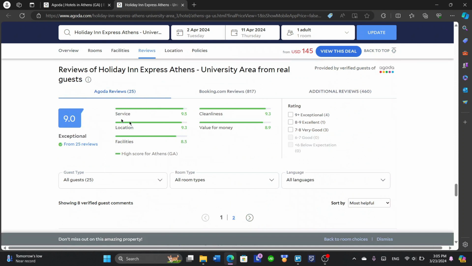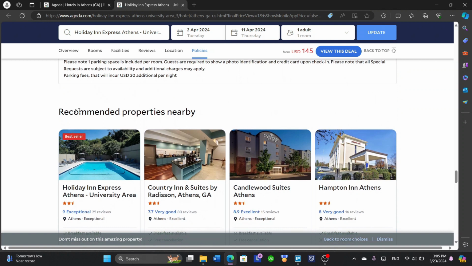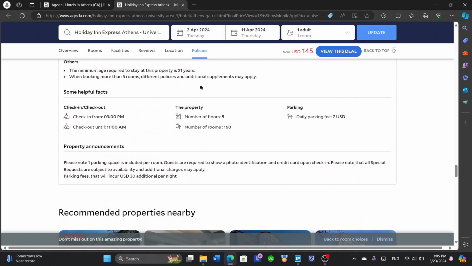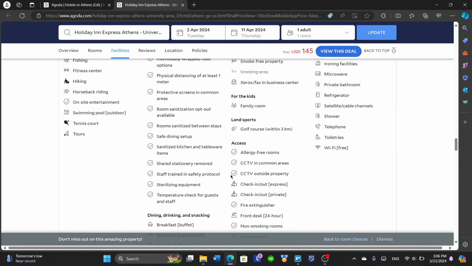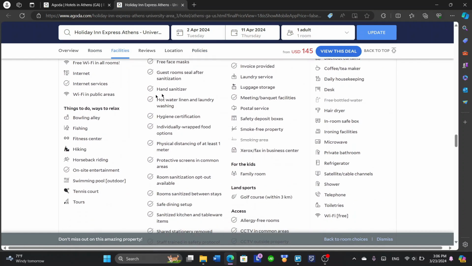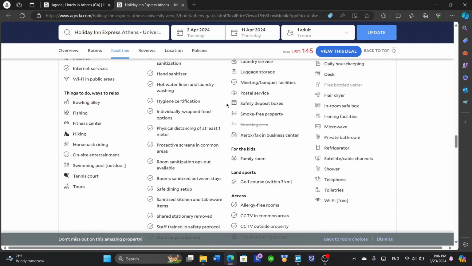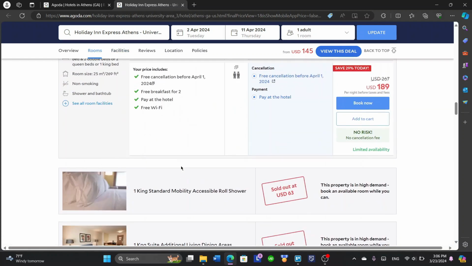So you can click here on reviews and it will tell you the service is 9.5 out of 10, cleanliness 9.3, 8.9, 9.3, 8.5, and so on. It will tell you the average of the reviews, so 9.0, which is actually very good. And it will show you also recommended properties nearby this one. It will show you the property, number of floors 5, number of rooms 160, and so on. You can check in from 3 to 11 a.m. It will give you all the things and facilities that are available for this property especially.